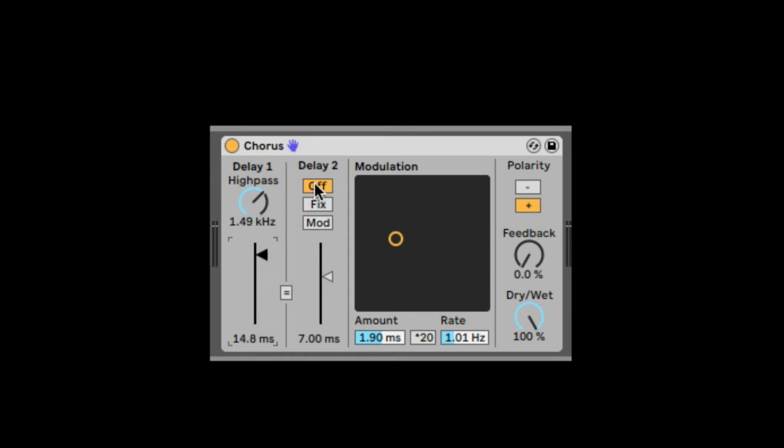Here we have delay 2, which we have 3 modes. Right now it's off. We can put it on fix, which will not modulate this delay time. And we have mod, which will modulate it according to delay 1, which is always being modulated, meaning changed. We can also link between the 2. So we can change the timing of the 2 with just 1 slider.